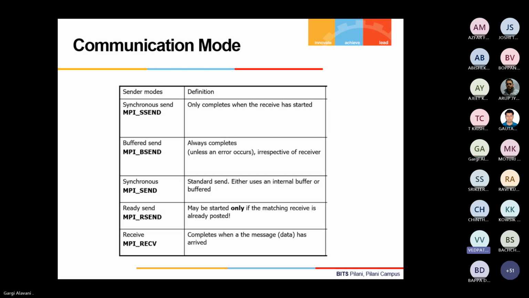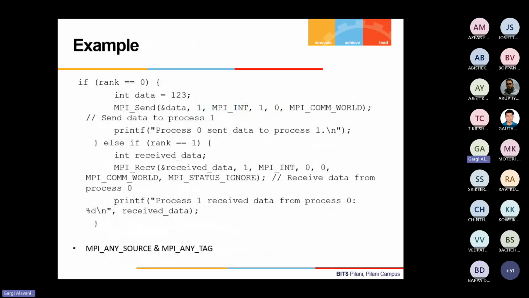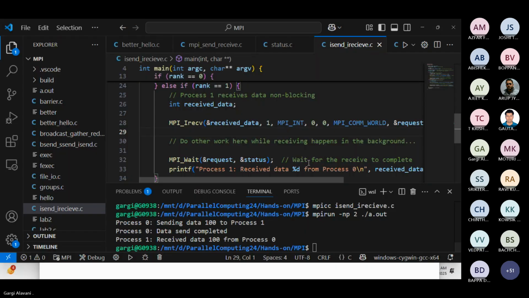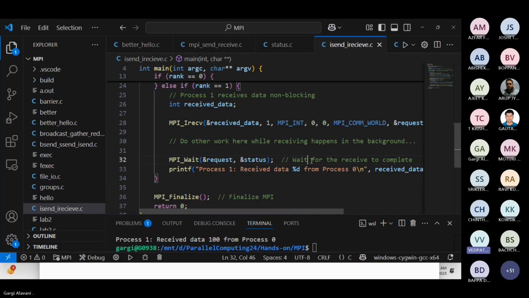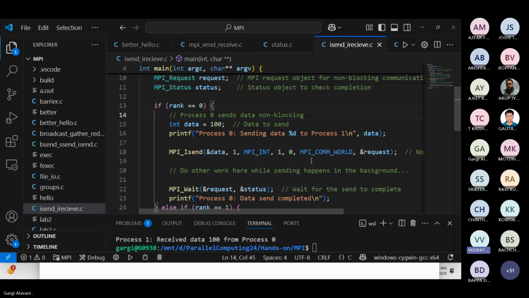Ma'am, can I explain my understanding about this? Yes, please go ahead. Can you go to the slide where you had that program, the last program which you showed? Can you scroll up a bit? Okay, so let's hold here.